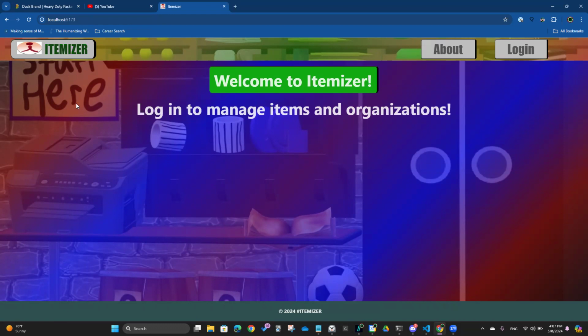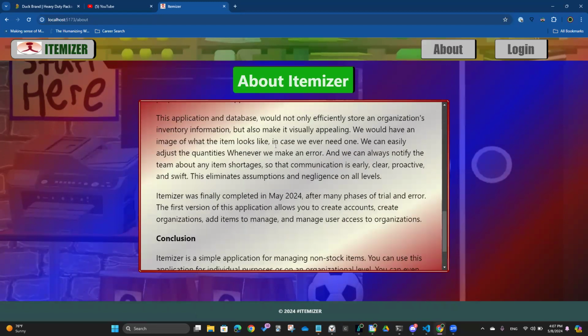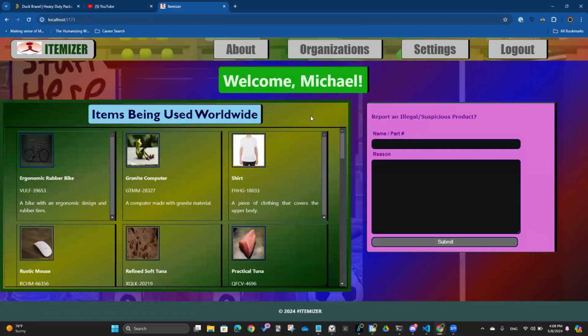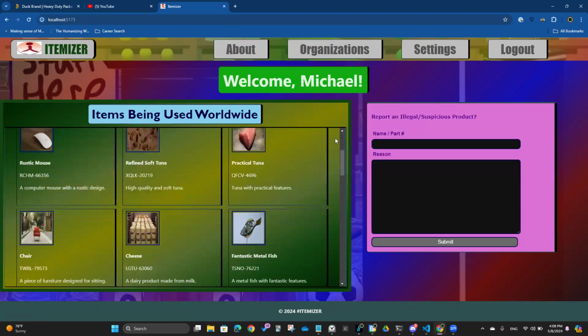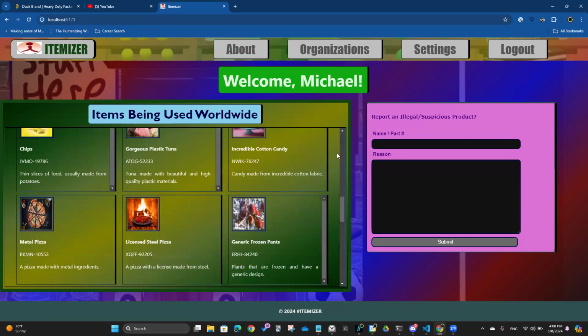When you first run the application, you will see this homepage here with a welcome message. And there's also an About section, where you can learn more about how this app came to be. And then there's the login page, if you will. We're going to log in with the sample user. Once you're logged in, you will be able to see all the items that are in the system that are being used in the organizations.